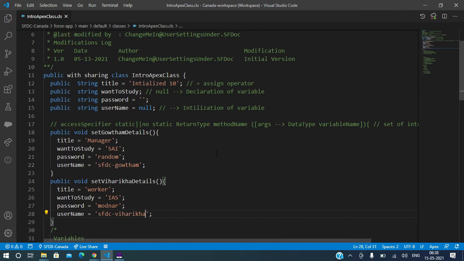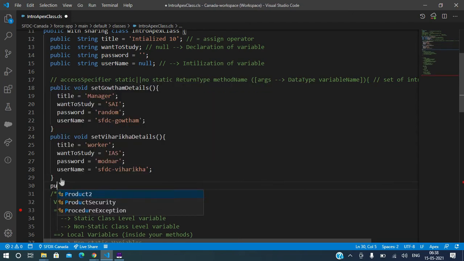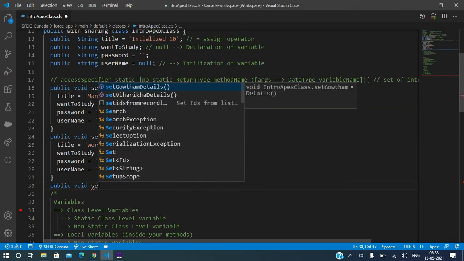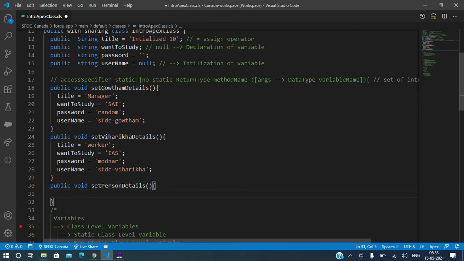Some syntax? There is no syntax here. As we know, methods also have members, isn't it? Parameters, right? Public methods also have parameters. Methods have parameters, arguments. So I can say set person details. This is my method name.